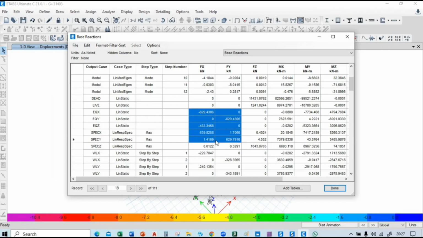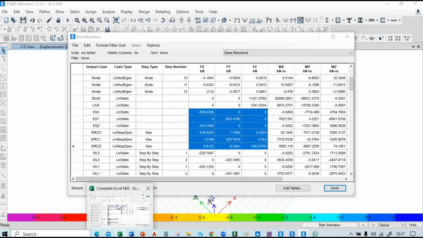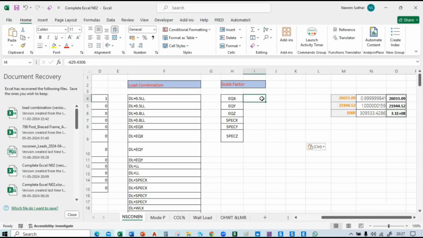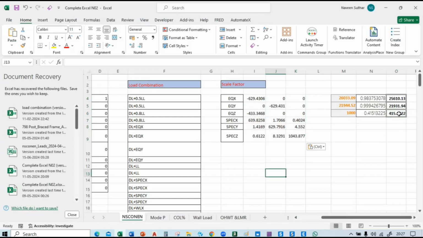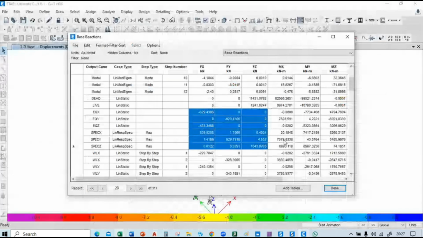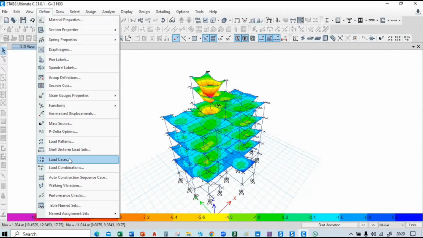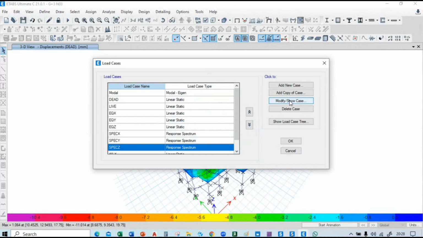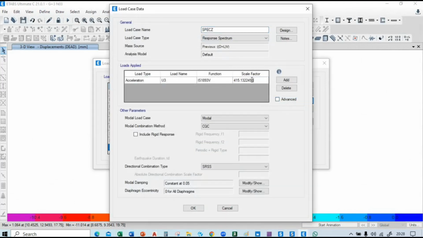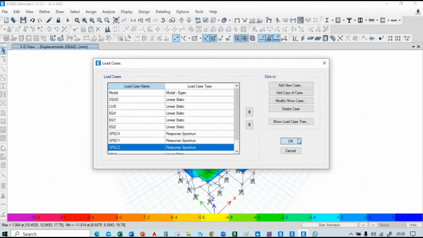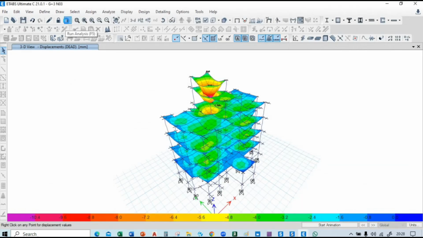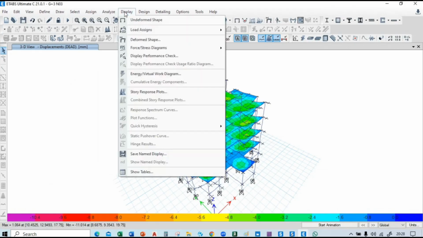Okay, now let's copy this and paste here. Okay, so now it's perfect. Copy it, done. Go to define, go to the load cases, modify the spec Z and paste here. And okay, and run it again. Go to display show table.